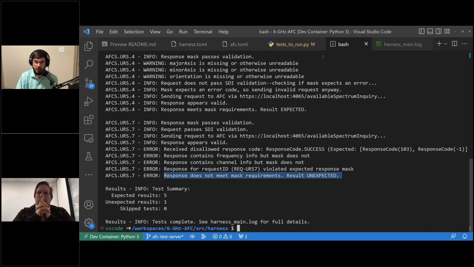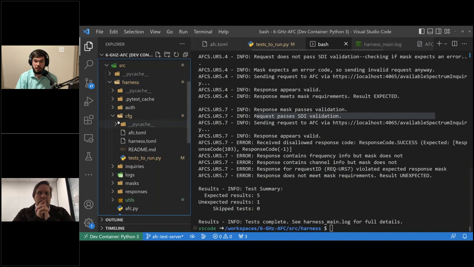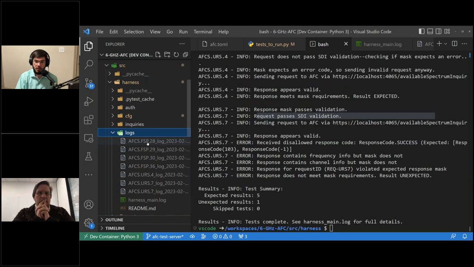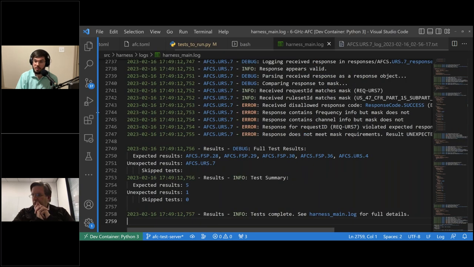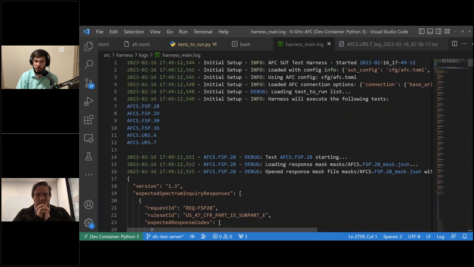So from there, that's what you'll get from the console output. For the more specific log information, again, in the logs folder, we'll see we have a log file for each of those tests that was just run, as well as the harness underscore main.log. So again, this is just essentially a much more detailed version of what we got to the console.